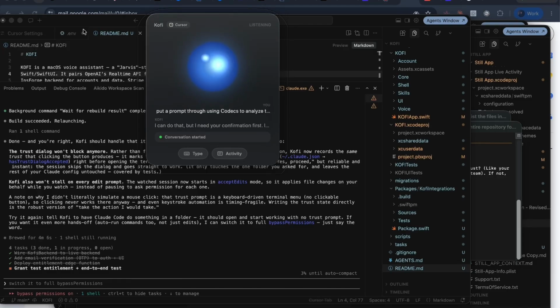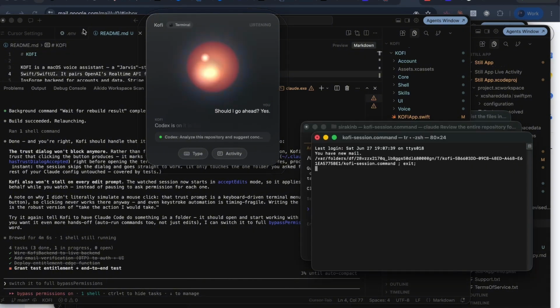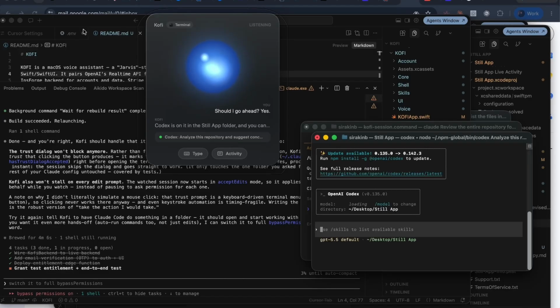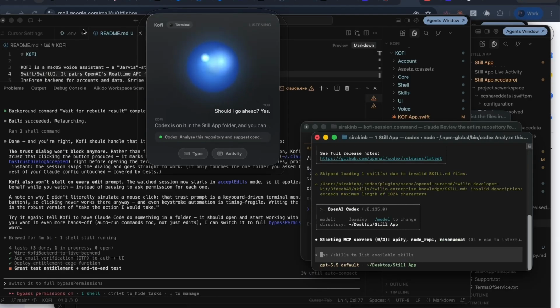I'm about to dispatch Codex to analyze the Still app folder and suggest improvements for the repo. Should I go ahead? Yes. All right. Dispatching Codex to review the Still app repo now. Codex is on it in the Still app folder, and you can watch its progress in the terminal window.